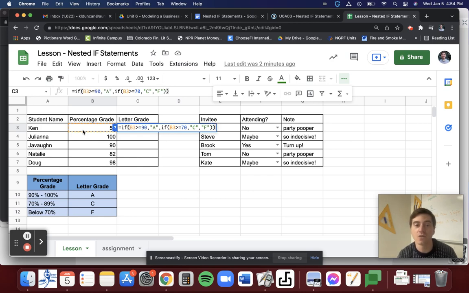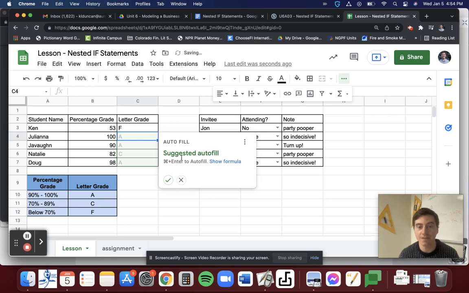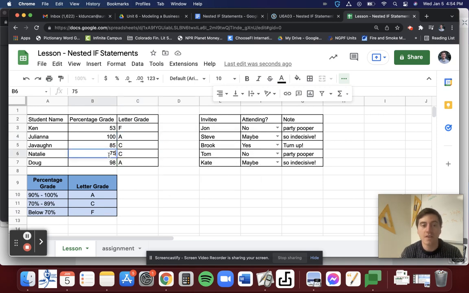Right? And I got to close two parentheses here because I opened two, right? Here's the first open, here's the second open, here's the first close, here's the second close. So all that happened here was I'm saying if the grade is greater than or equal to 90, then return an A. If it's greater than or equal to 70, return a C. If it's neither of those things, then return an F. Boom. And then it'll ask me to autofill. Yeah, go for it. You can see I can put different scores in here and it works.